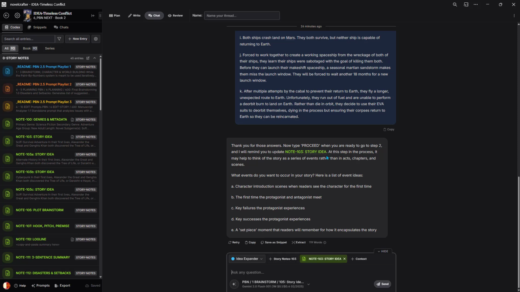So here it's telling me I should type proceed, but we went ahead and proceeded anyway. That's the great thing about chatbots, is they often ignore you. So it's saying, well, what events do I want to happen? And this is kind of a change from the previous versions where it was all about scenes and following the key plot elements of a plot structure.